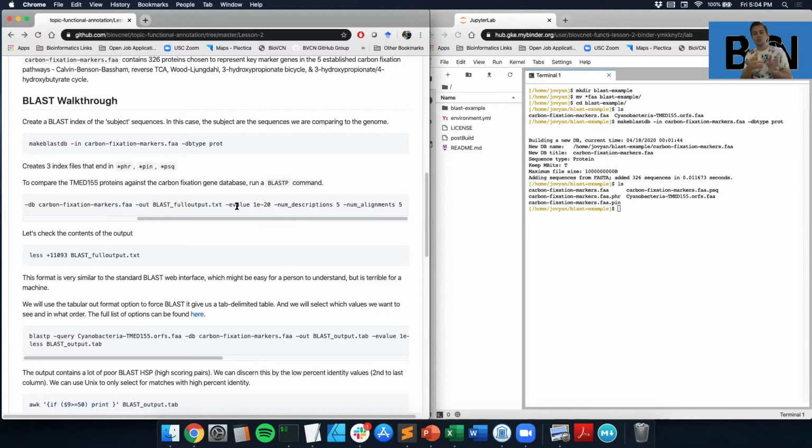So you can actually use bit scores to compare across databases of different size to see how good of a match you have, quote unquote. And so that might be a number that you become more interested in the more you work with BLAST. We can also set the number of descriptions and alignments that are produced here. This is set at 5 just so we don't overwhelm the output.